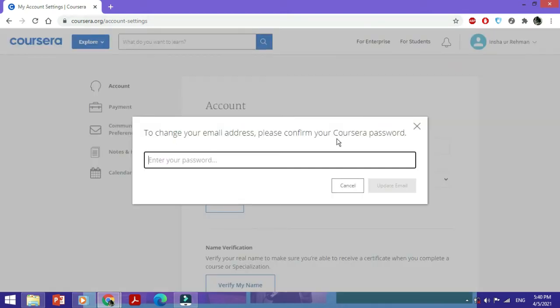And if you're changing your email address, you would have to confirm your Coursera password. So you just type in the password which you're using with Coursera, and you would click on update email. And once you've done that, you would receive an email from Coursera on that particular email account. Since I'm just demonstrating, I'm not actually going to click it. And of course, it's a dummy email, xyz at gmail.com.